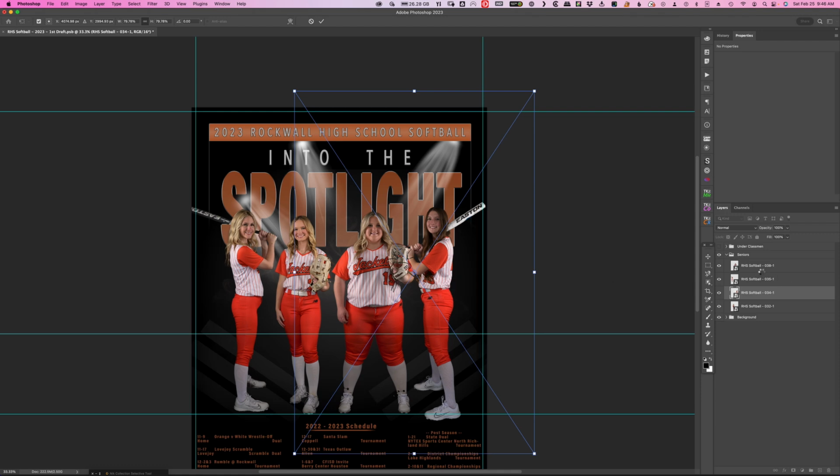And then I'm going to take this one on top, and I'm going to do the same thing. I'm going to do a Command T for free transform. She doesn't need to be changed a whole lot, so I'm going to take her a little bit like that, just a little bit. Because I'm looking at their feet too, because I don't think any of them have feet that are so much bigger than the others, and the gloves and the bats. So I think that's going to size them pretty good.